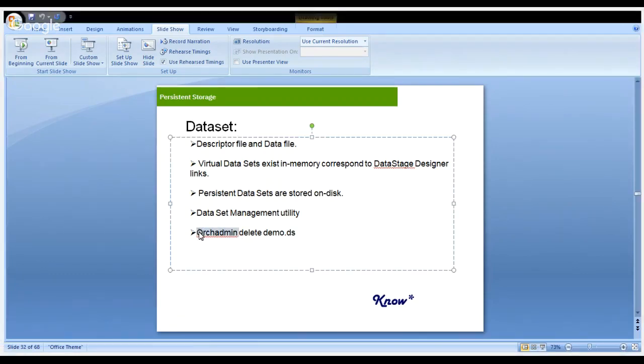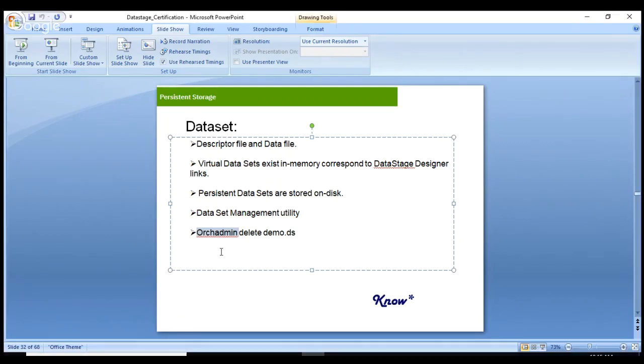You cannot use the simple Unix commands like rm -f or anything. You need to use the orchadmin commands here.